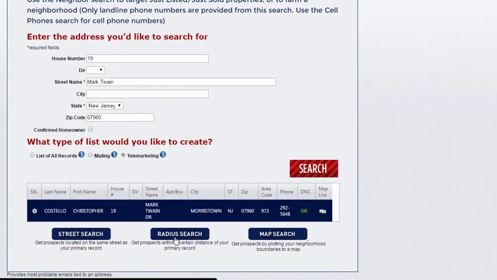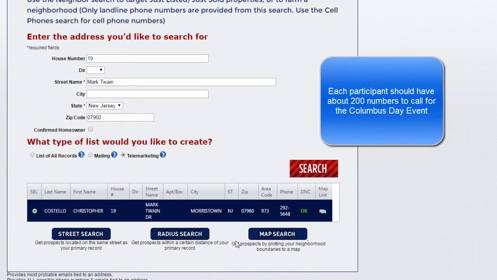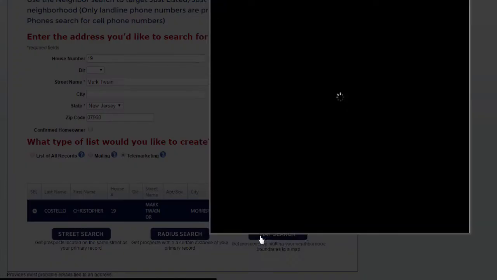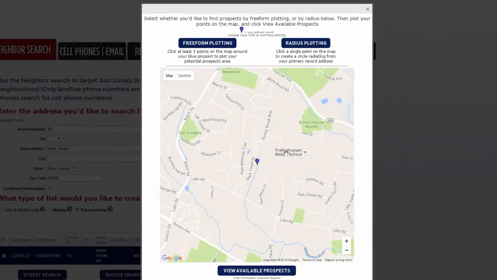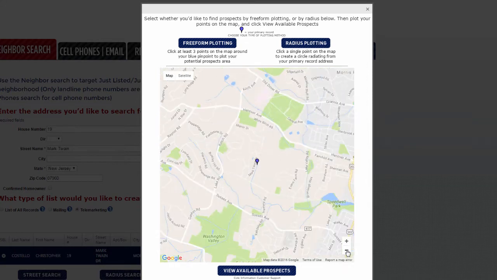And then what I'm going to do is click either street, radius, or map search. For a 3-hour call session that we're going to have, it's recommended that you have about 100 to 200 names to call. Okay? So we're going to click on map search for our example. And with map search, I'm going to zoom out and do a radius plot.